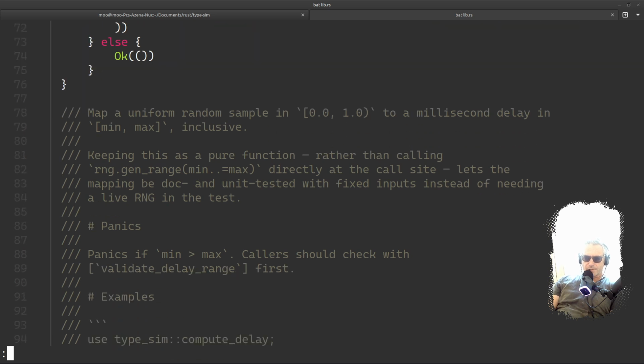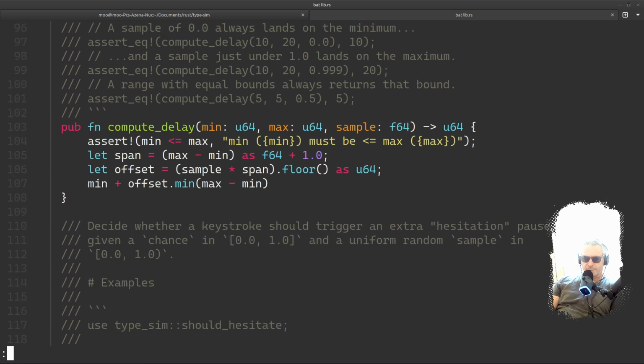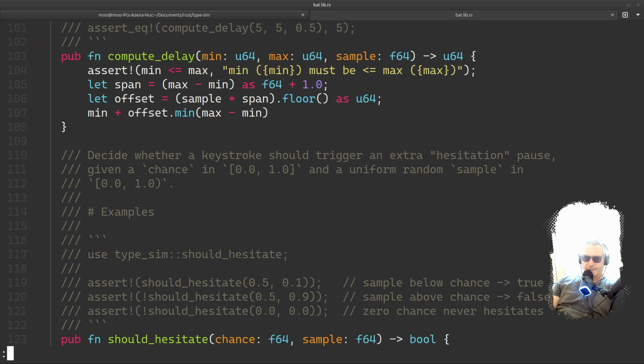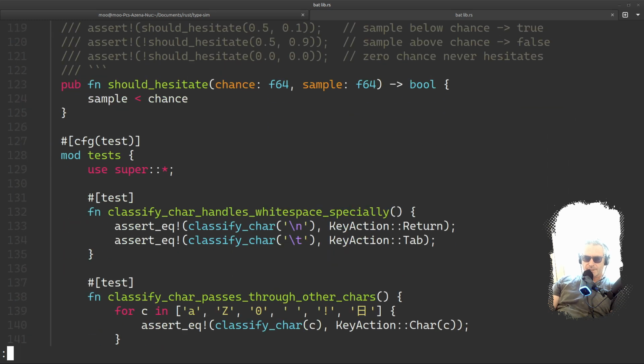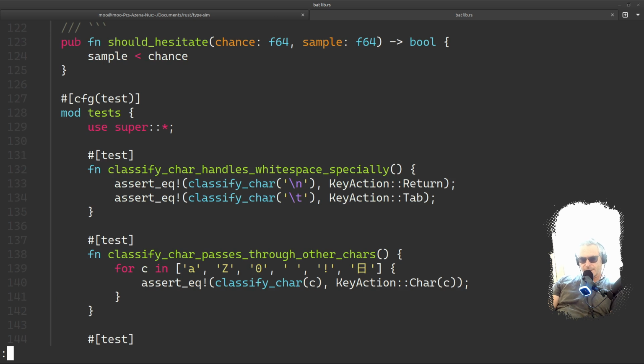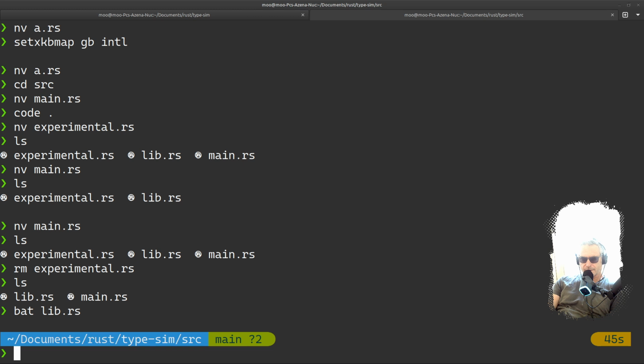And then we're just doing lots of conditional logic really to handle the delays, compute the delays. We've got a bit of randomness thrown in as well. And then I've written a load of tests, or with the help of Claude, I got it to do some tests.